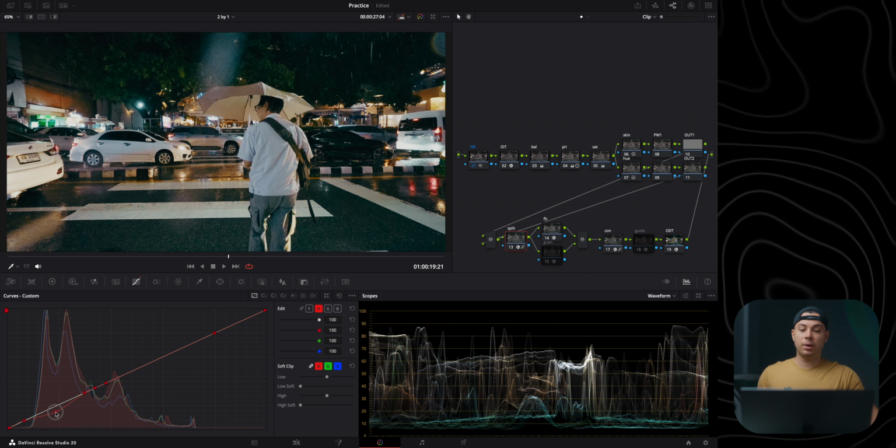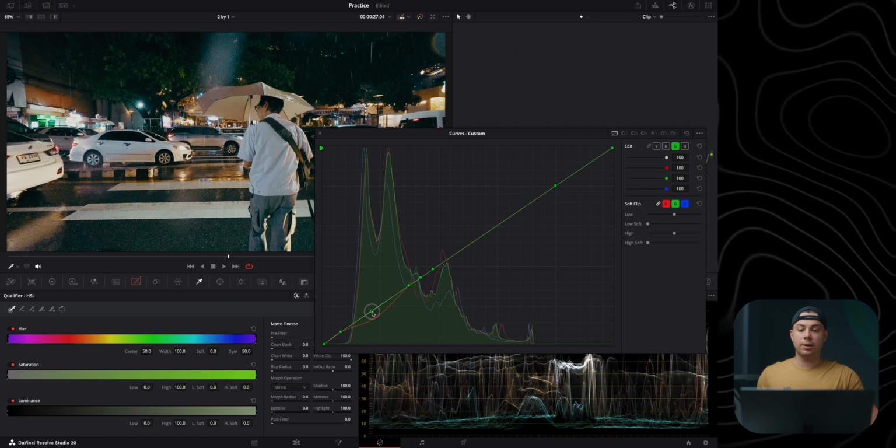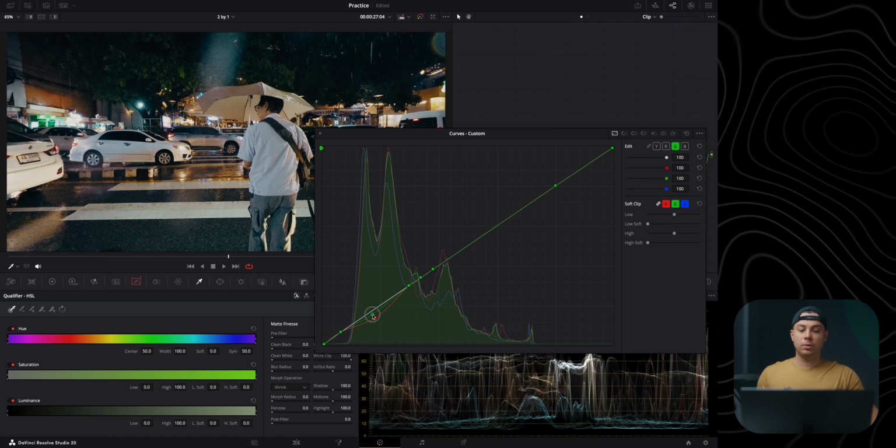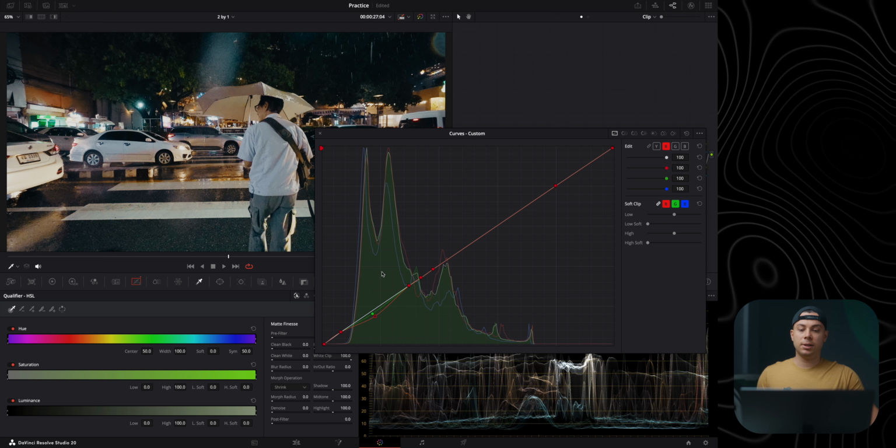So I'm going to put it somewhere around here. I feel like it's a bit too green, so I'm going to use the green curve and balance it out. Something more bluey in a way. Yeah, something like this looks good.